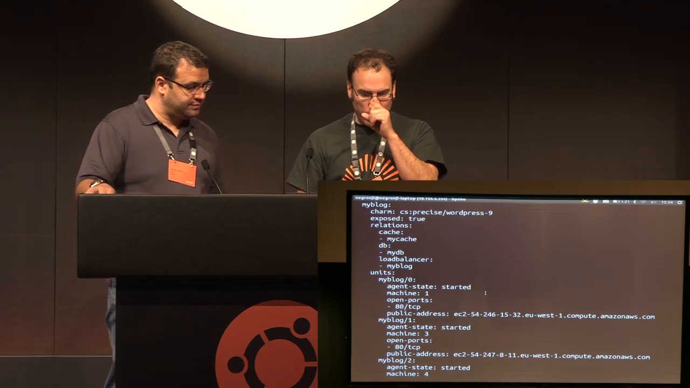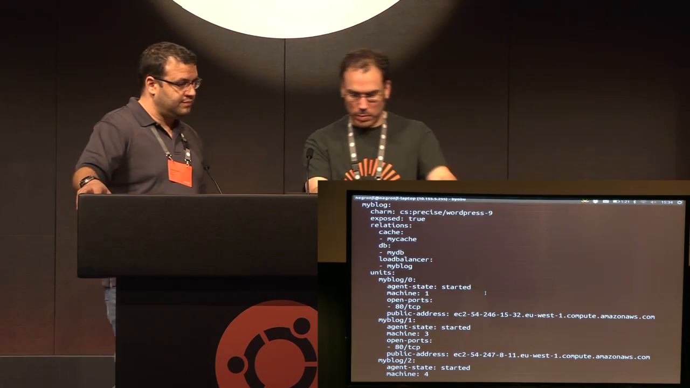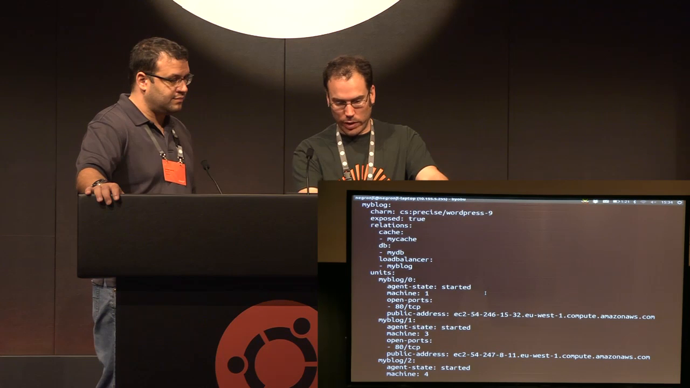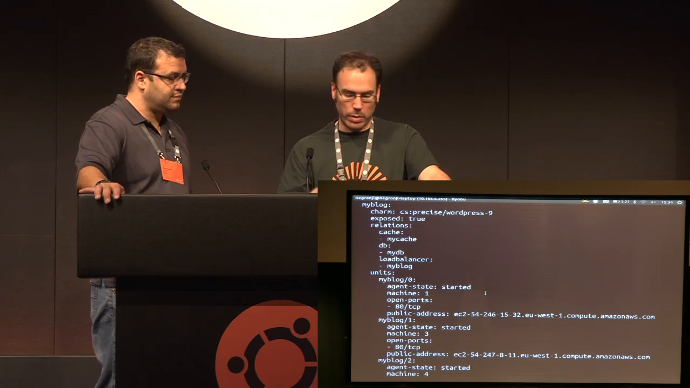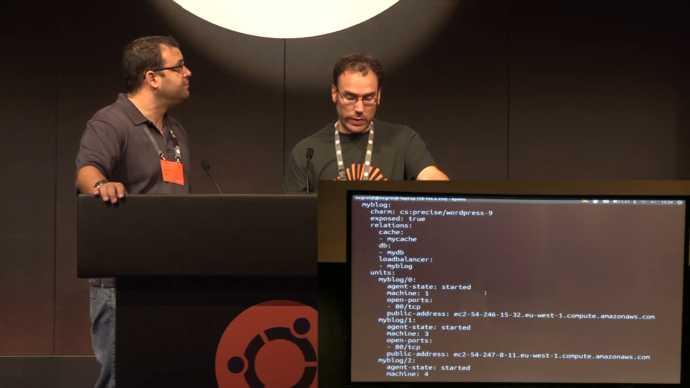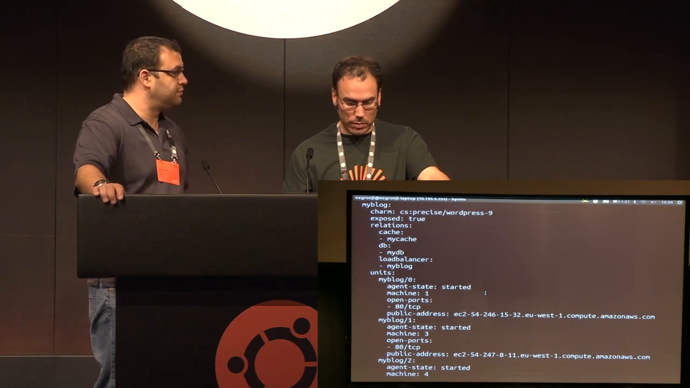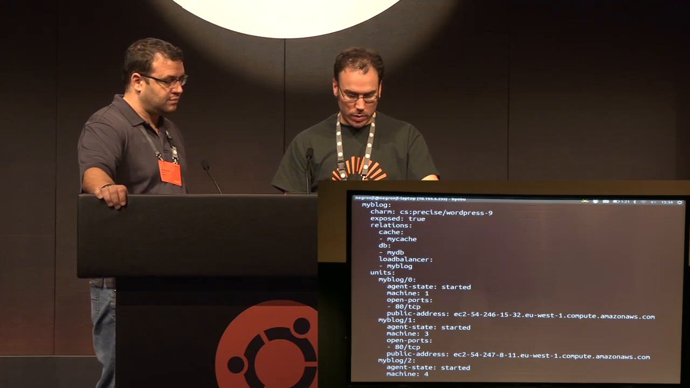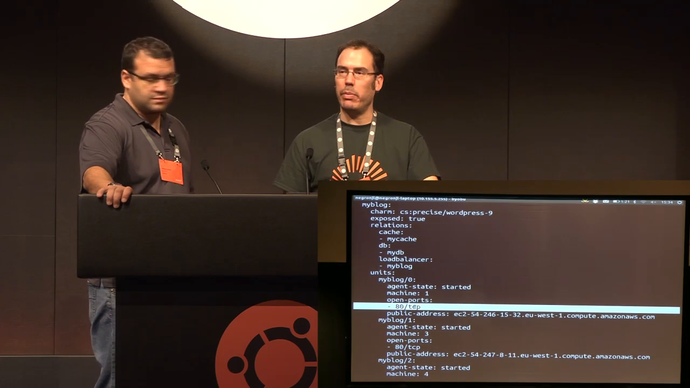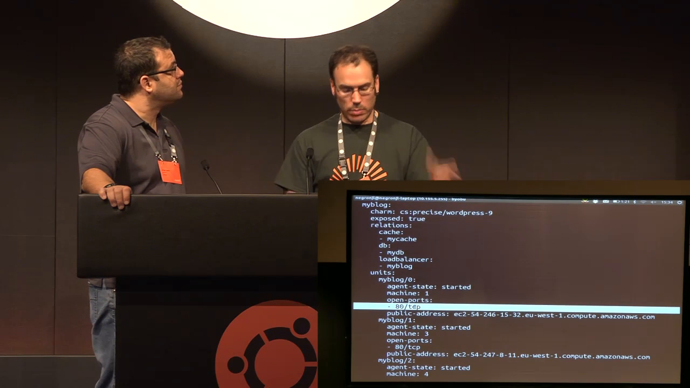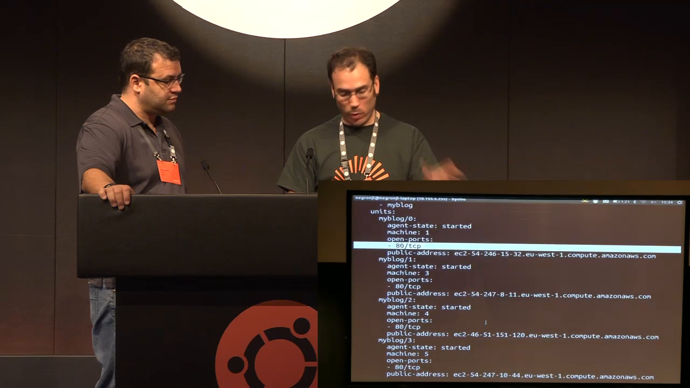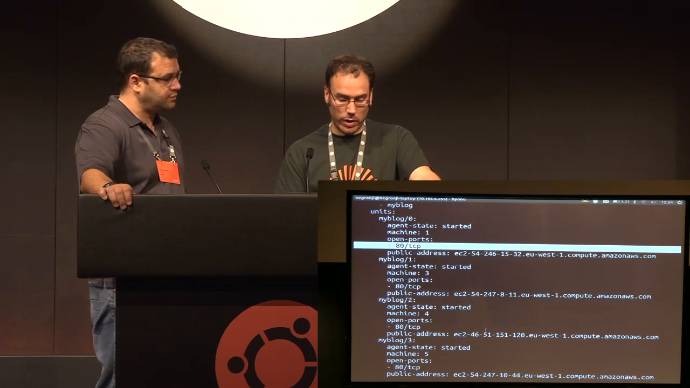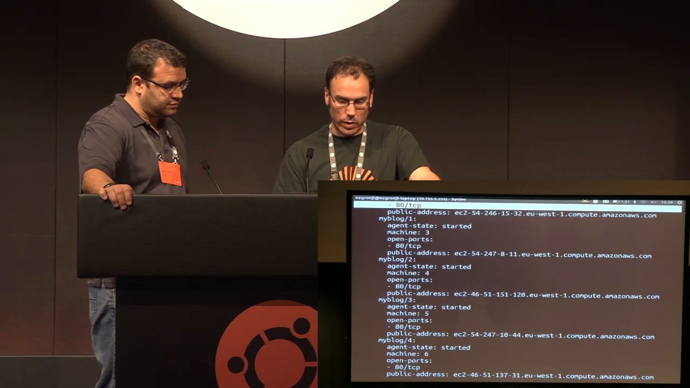Let's take a look at the screen. You have the charm, my name, my blog, and the relations. And you can see that the relation cache is my cache, that's the name that I put to the Memcache service. MyDB, the database, and open ports, ports that have been opened on this particular charm. Public address for each one of the nodes in case for whatever reason you need to know that information. It's certainly useful to have, and the state of each one of these.